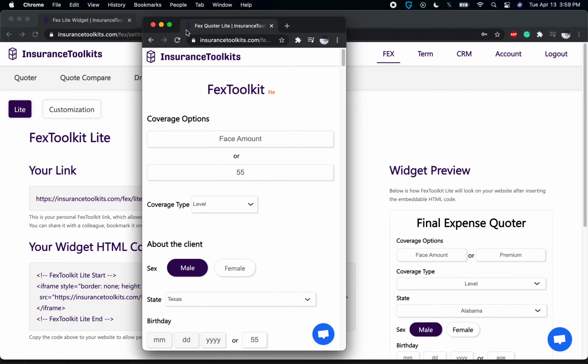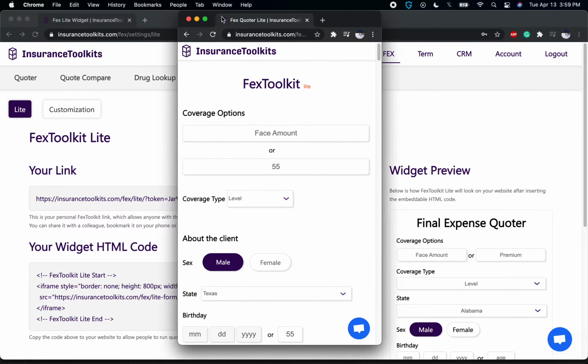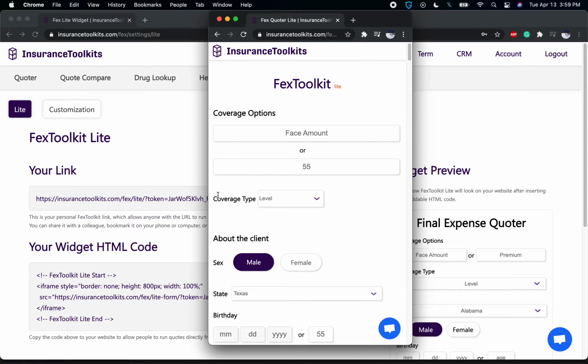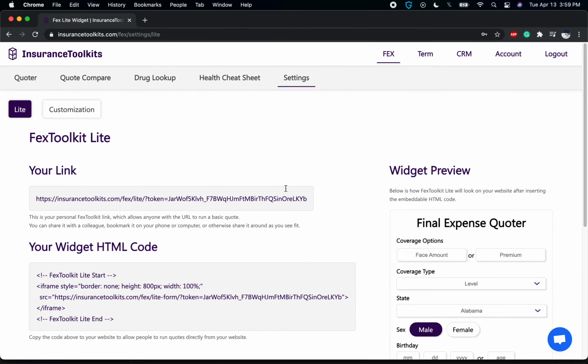So make sure when you get your account, go into your settings page and bookmark this link on your phone. Keep it in your browser. It'll give you a quick and easy way to run quotes. So X out of that.